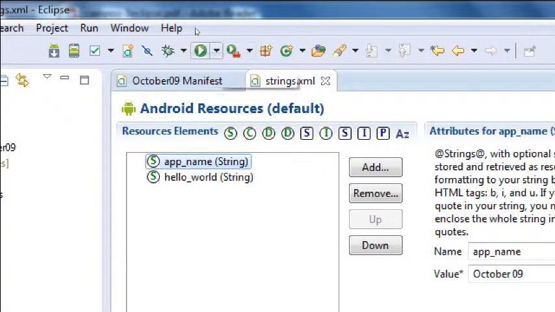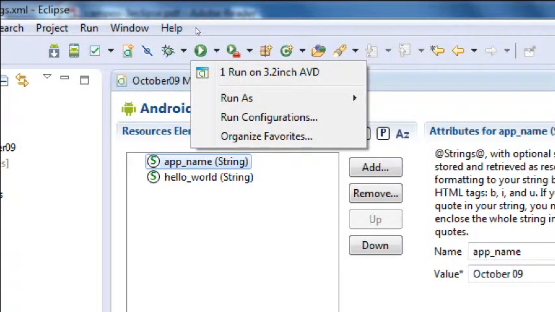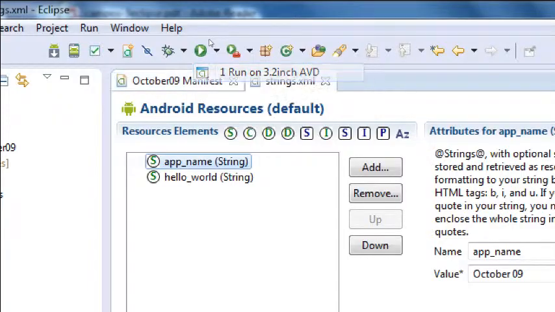And now when we go back to the run triangle again, we don't need to go back to the run configuration screen every time. That's only to create or edit a configuration. We've got already one set up. You see number one there. So all you have to do is select run on 3.2 inch AVD.